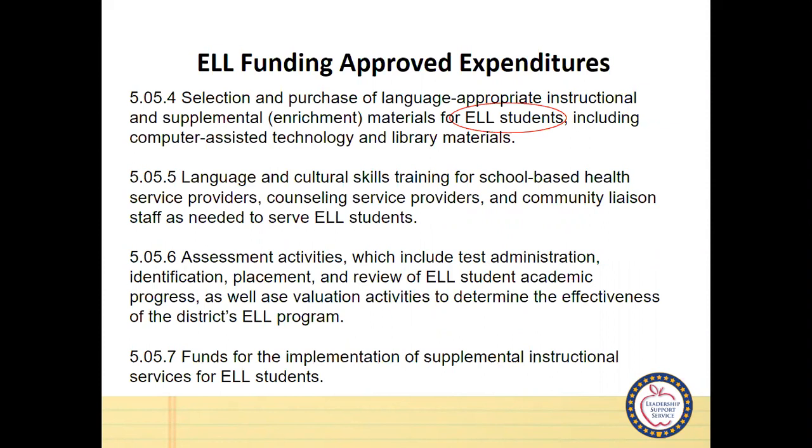Notice this is for your EL students. You're not supposed to use this to provide otherwise provided materials such as textbooks for your classes. This is supplemental materials and enrichment. You can provide language and cultural skills training for different school-based health service providers, counseling service providers, community liaison staff to help meet those needs.